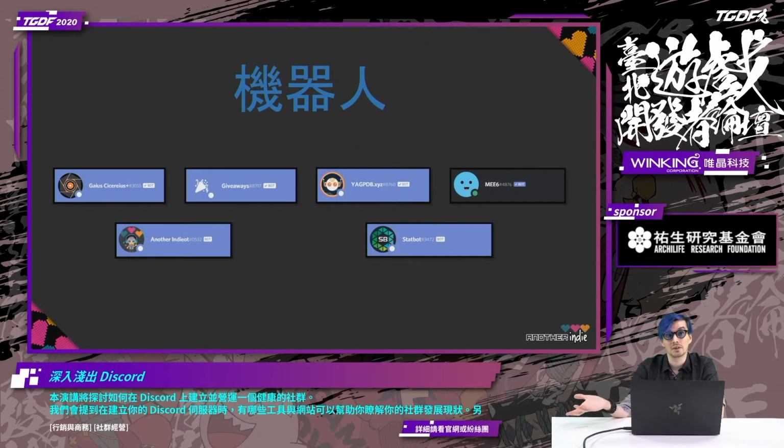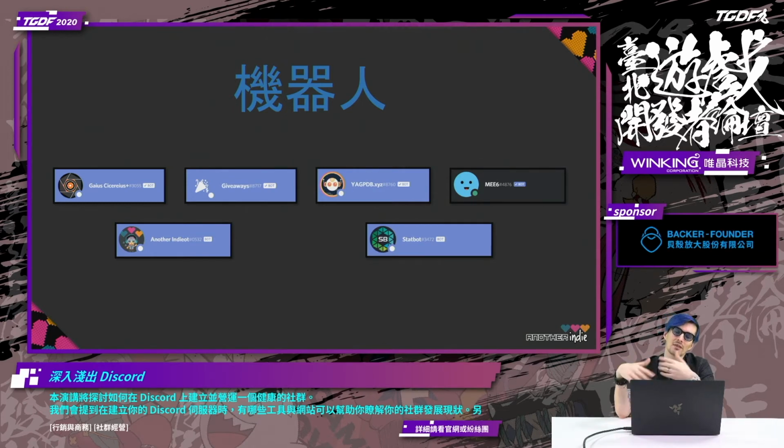Right, so we'll talk about bots. We use quite a few of them, and most of them are listed right over there. Gaius is good for moderation. We use bots for giveaways, for general interactivity, and those fancy reaction roles that can give you access. MEE6 is good for leveling. Another Idiot is our own personal bot, because we had to program one since we couldn't find one online that had the features we needed. So we just made our own.